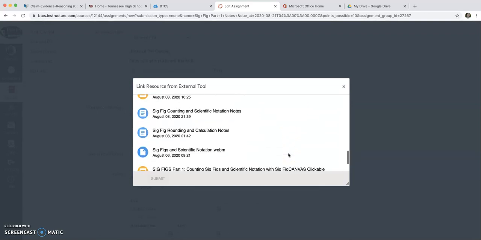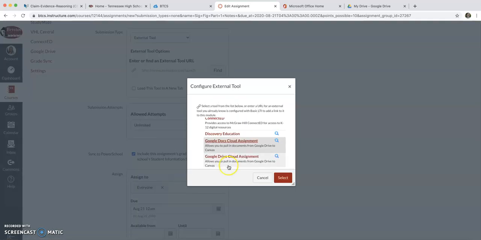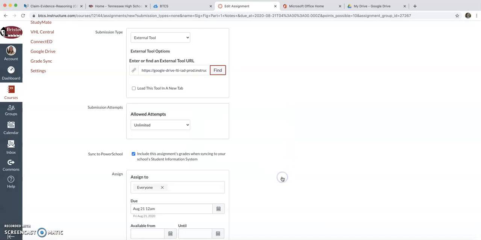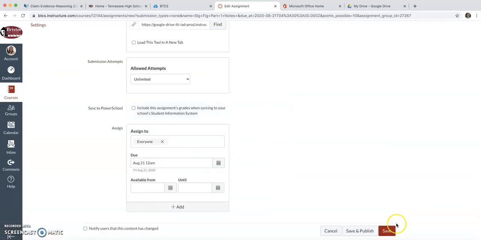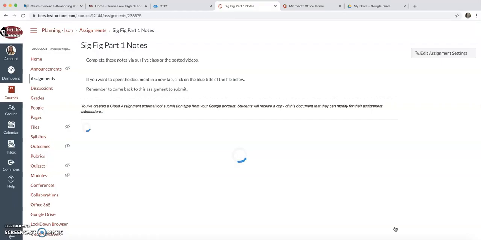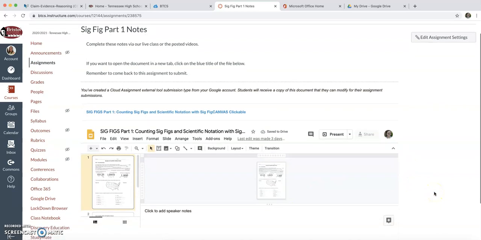So I'm going to go ahead and choose the one that I want. So here's SigFig Part 1. I click Select. And now it's linked. So I'm just going to come down here, click Save. And this is what's going to pop up. So again, this is what our kids are going to see.